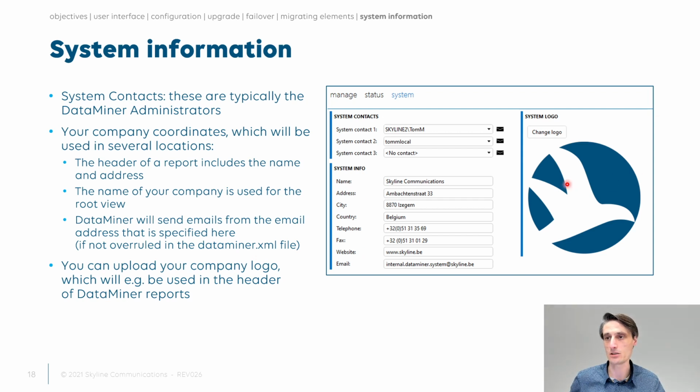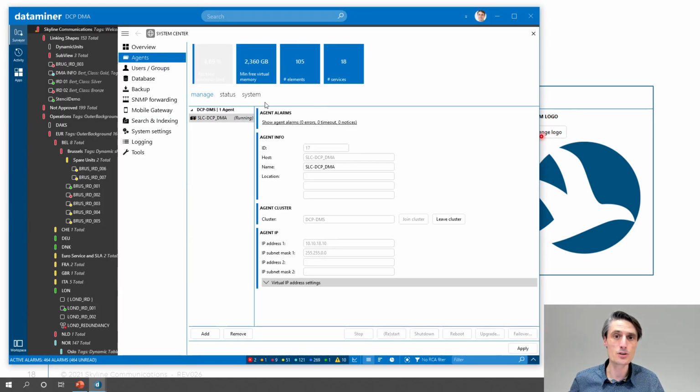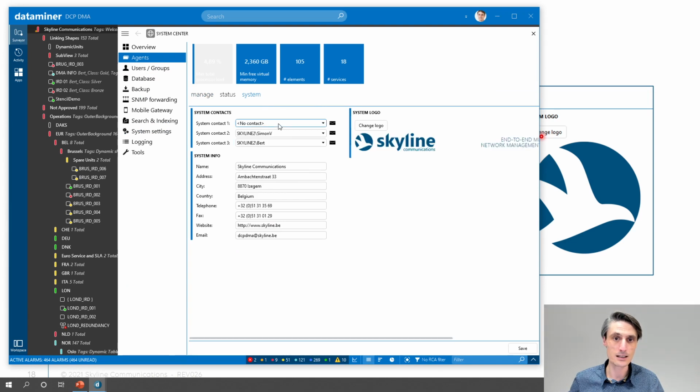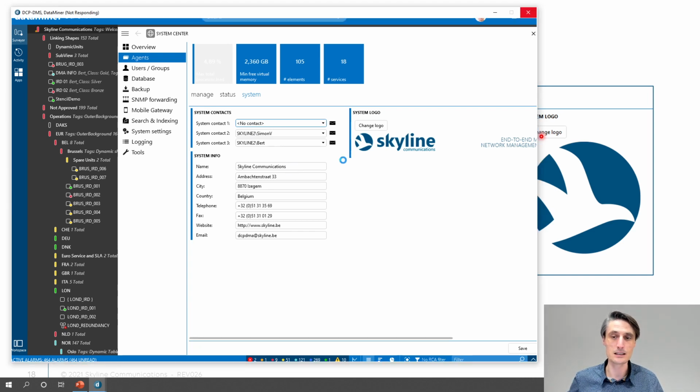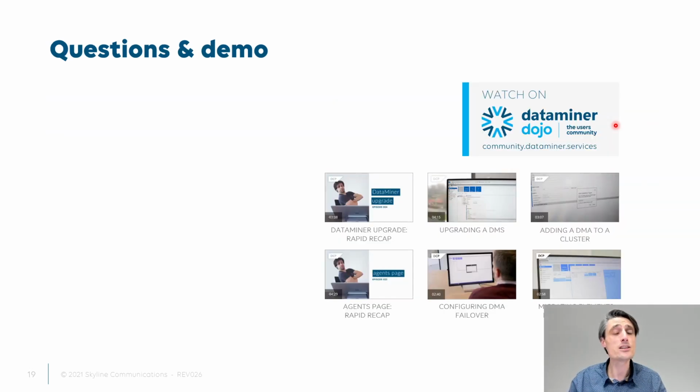And of course, as I mentioned, the logo you can change on the right-hand side. So you can, of course, change any of those fields. If I go back, you can just select a new contact or you can specify other details in there or change the logo. So that's the system page.